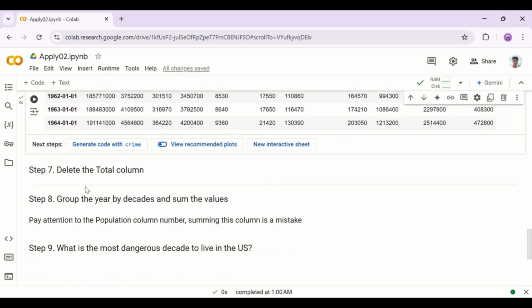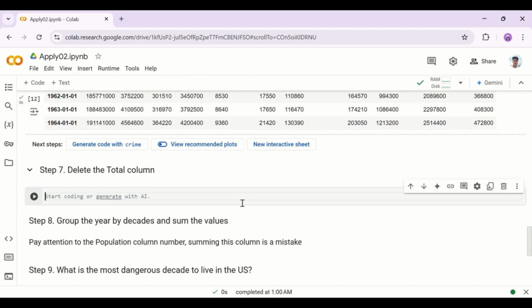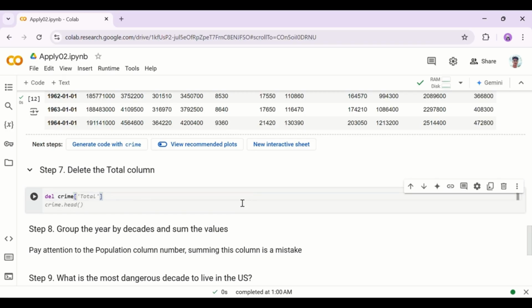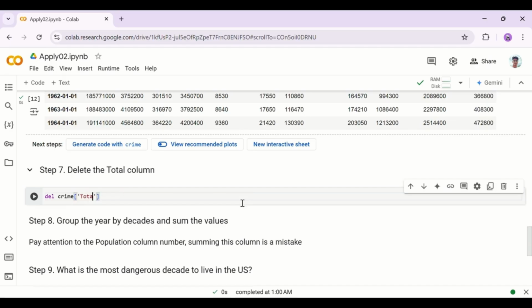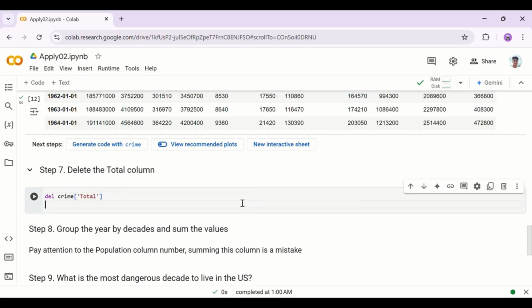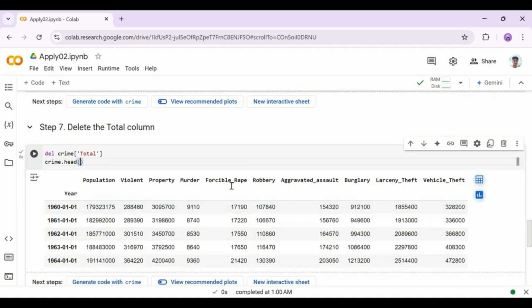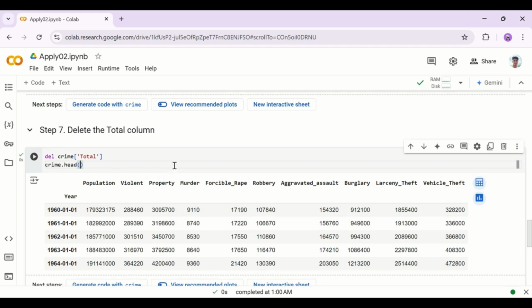Alright, so the 7th one is delete the total column. Too easy. I'll be using some different techniques, so I'll be using the del function. We'll simply do this, then just print, and it will eliminate that total column.